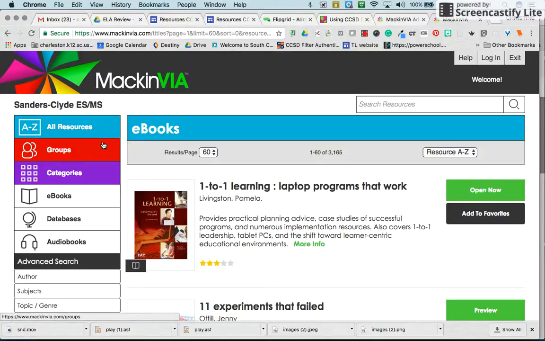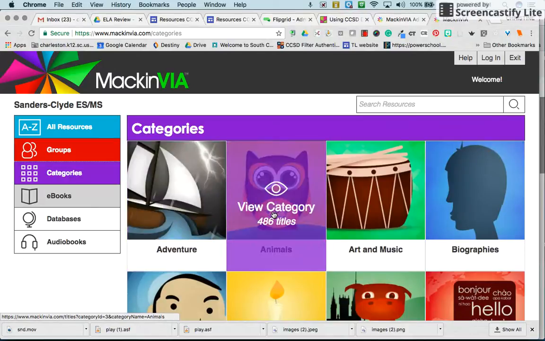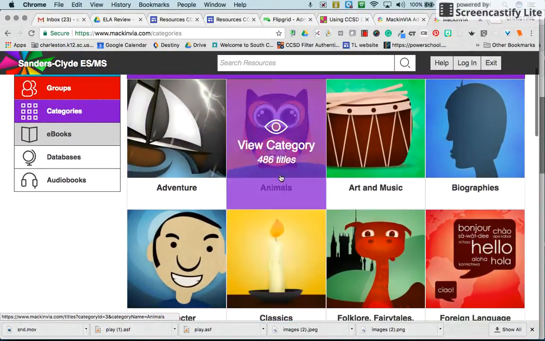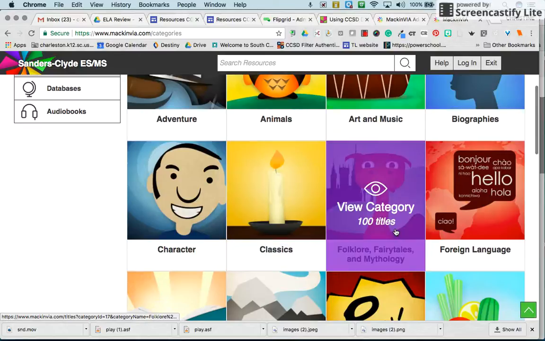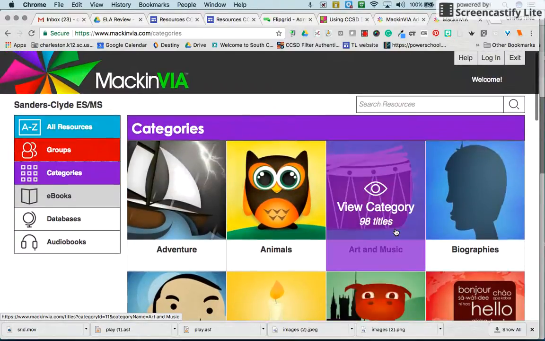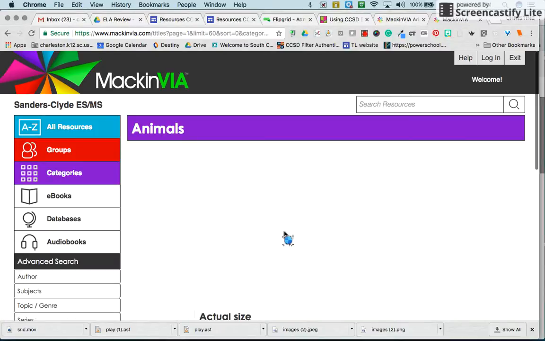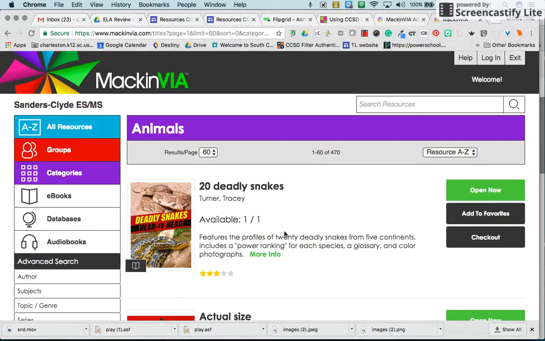resources are available. So there are ebooks in Mackin Via, and one of the easiest ways to search those is usually by categories. So it's easy for students to find books about animals or classics, folk tales, etc. And when they find a book that they would like to check out, it really works very similarly to a typical library checkout. For the most part, there's only one copy of a book, and if it says it's available, students will be able to check out. And that way, when they access Mackin Via at home, that is also available to them.